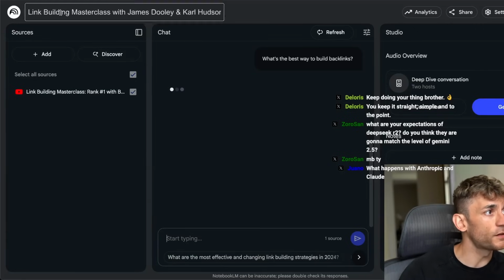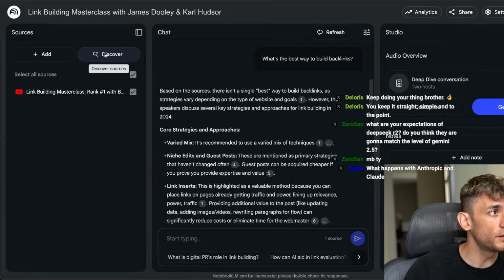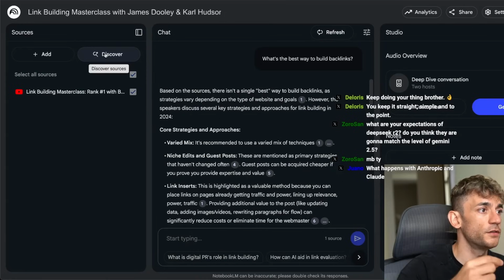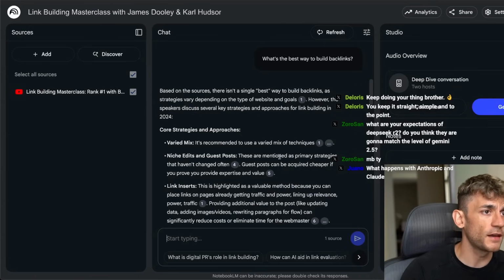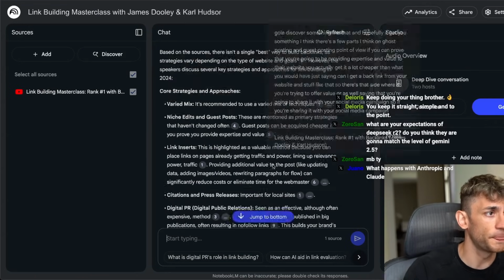You've also got this discover section here. Now this helps you discover new sources that you could use inside training the AI, which means that you get more varied sources instead of everything just being from one place, right?